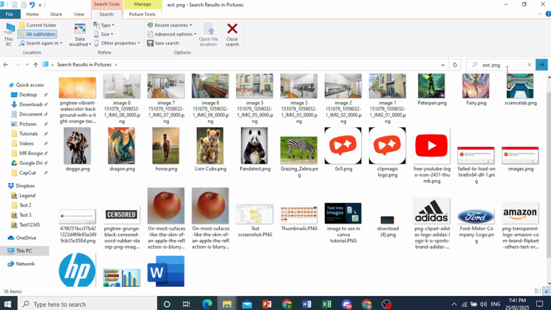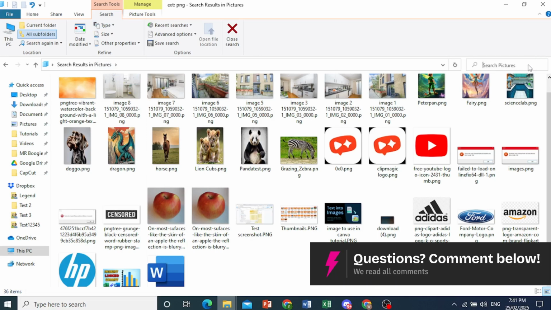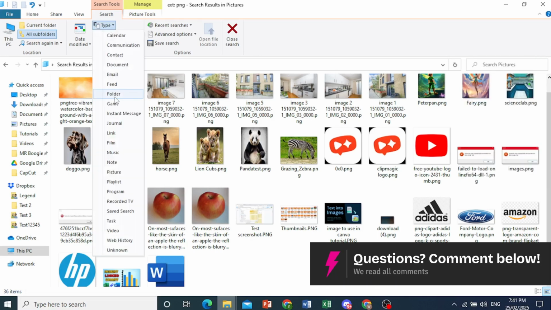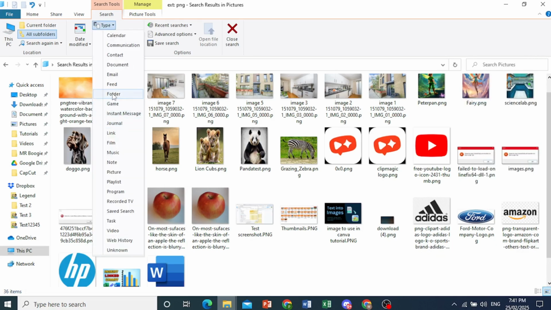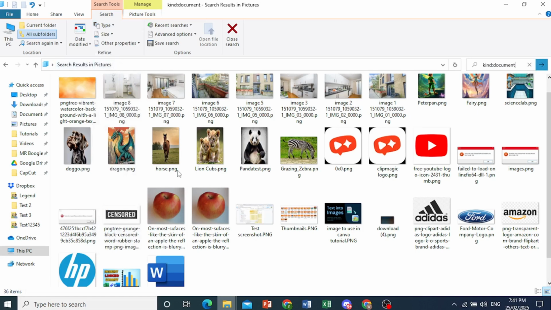Now, let me show you another thing you can do. So under search, here are search tools. You can toggle type, and we'll basically be doing a specific type. Let's see what they have. They do have documents as well. They have folders, they have pictures, right? Videos. Let's do document. And here you'll be seeing all the documents.